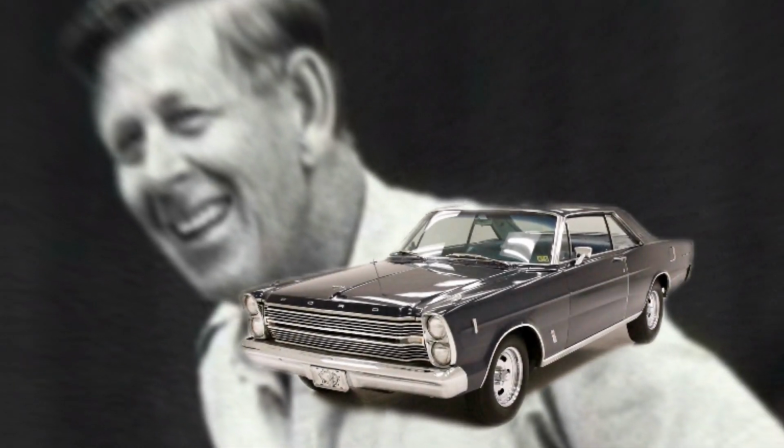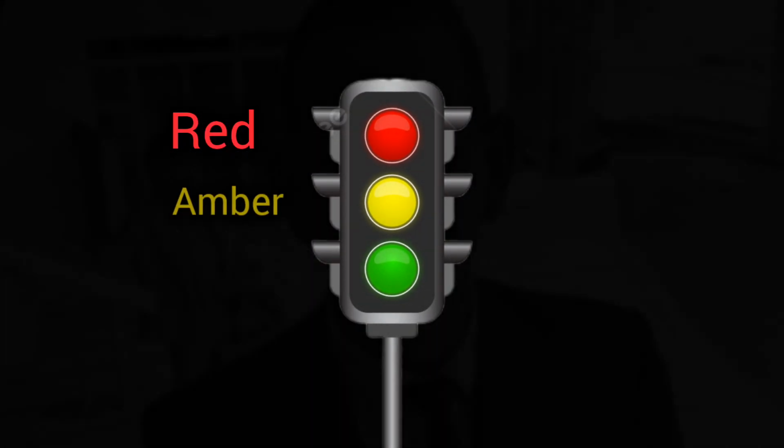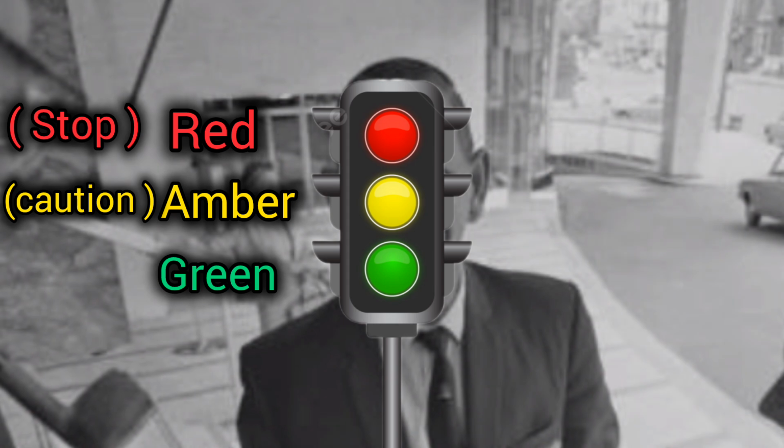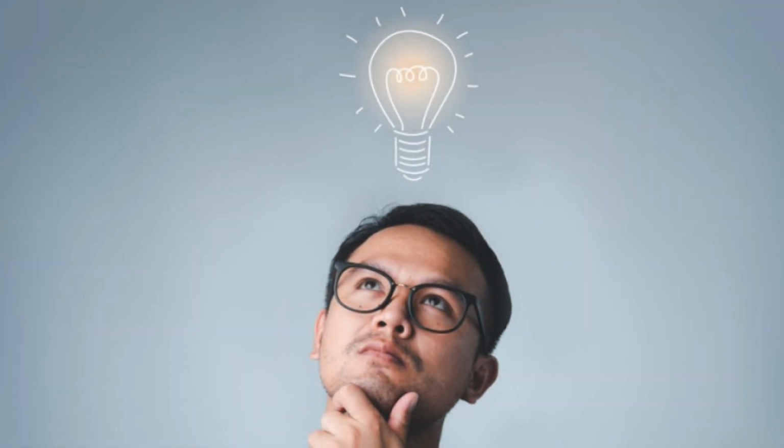Days later, while sitting in his car, stuck in traffic in London, he stared at the traffic lights ahead of him. Red, amber, green. Red means stop. Yellow means caution. Simple, universal, immediate. That was it. The light bulb moment. He thought, why not use that same system in football?